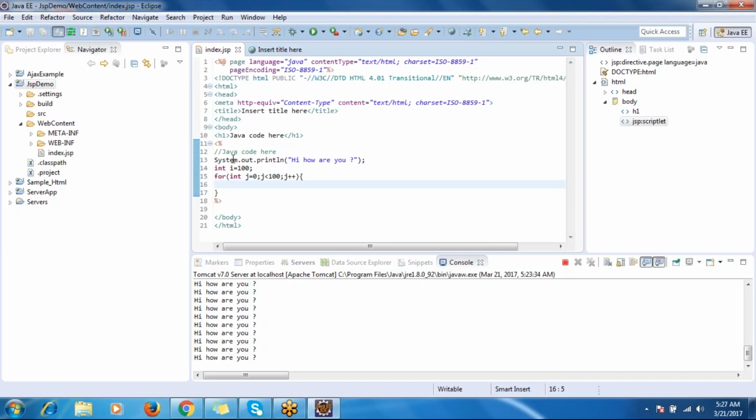Now there is another tag called declaration. Say for instance, if you want to declare a variable, whatever variable you define here, this variable is available only as a local variable. Like if you see in your Java class, we have a public static void main, correct? Whatever variable you are declaring here, it is a kind of local variable. It is not available like a global variable.